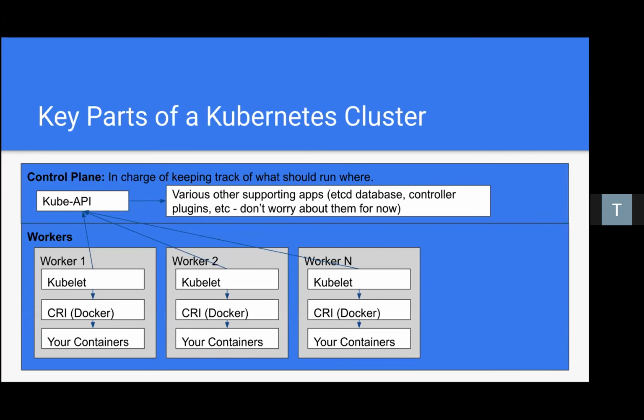What are the key parts of a cluster? This is important because when we talk about how to exploit Kubernetes, you also have to understand a bit about how Kubernetes works. So the first thing to understand is there's kind of two parts to a Kubernetes cluster. There's the control plane and the workers. The control plane is what says what should be done. There's this service called Kubernetes API or Kube API, and its job is to keep track of what needs to be deployed and where it should be deployed. There are various other supporting services that it uses to do this, but all you really need to know is Kube API is in charge of deciding what should be deployed and where.